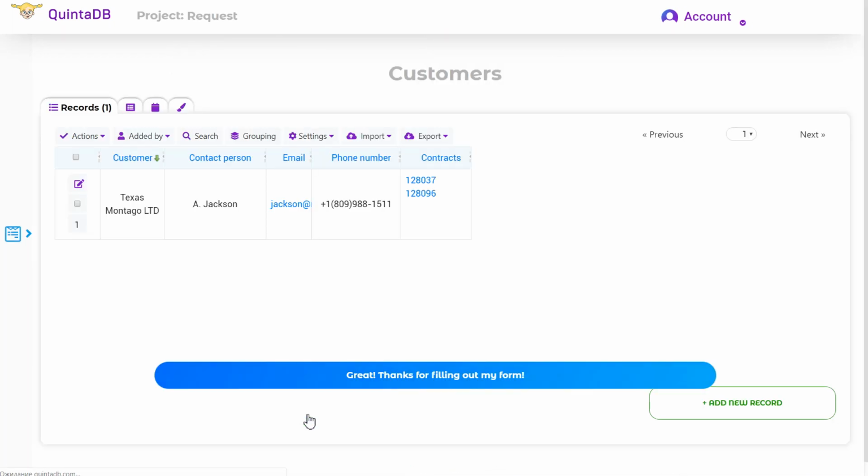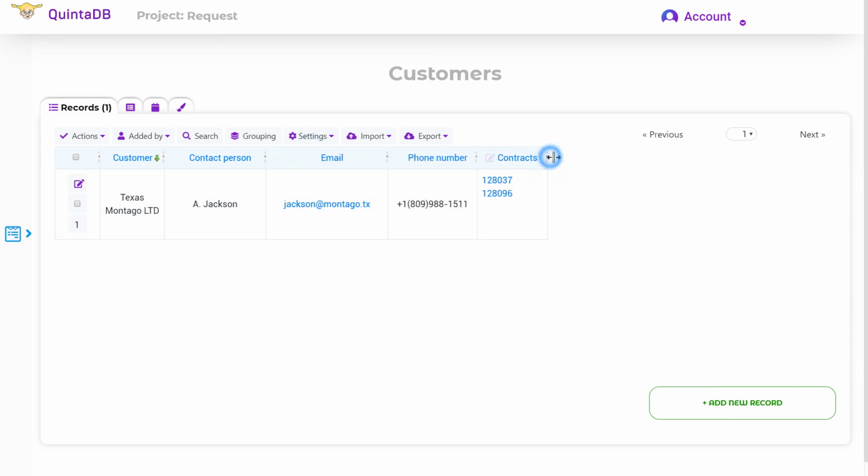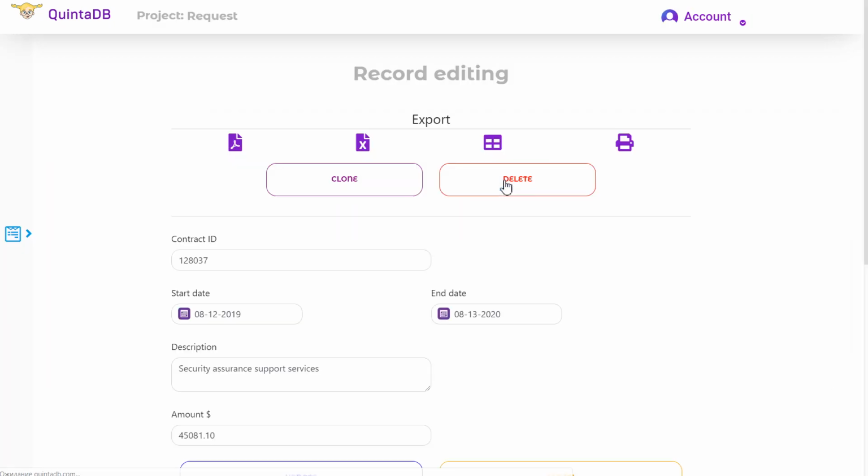I filled out the form. Now let's see what the table looks like. As you can see, the table shows all the customers' contracts, and I can edit these records if I need.